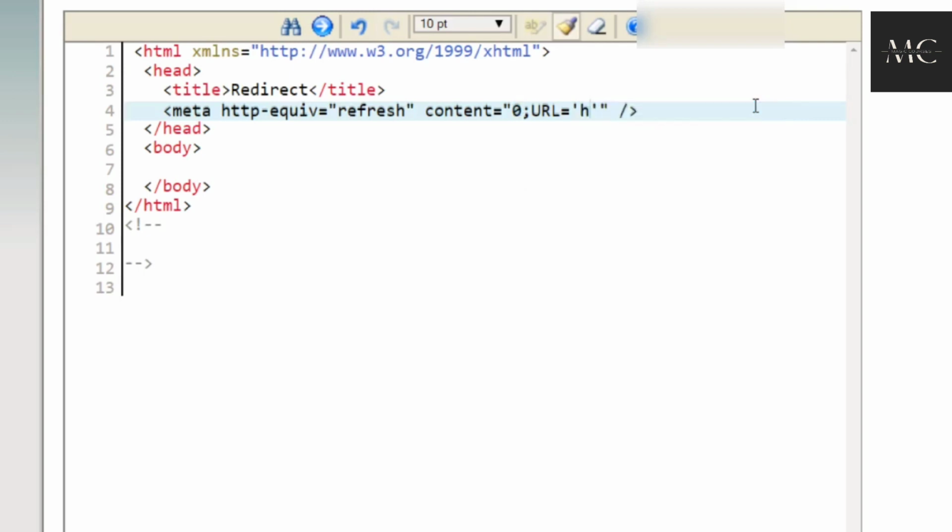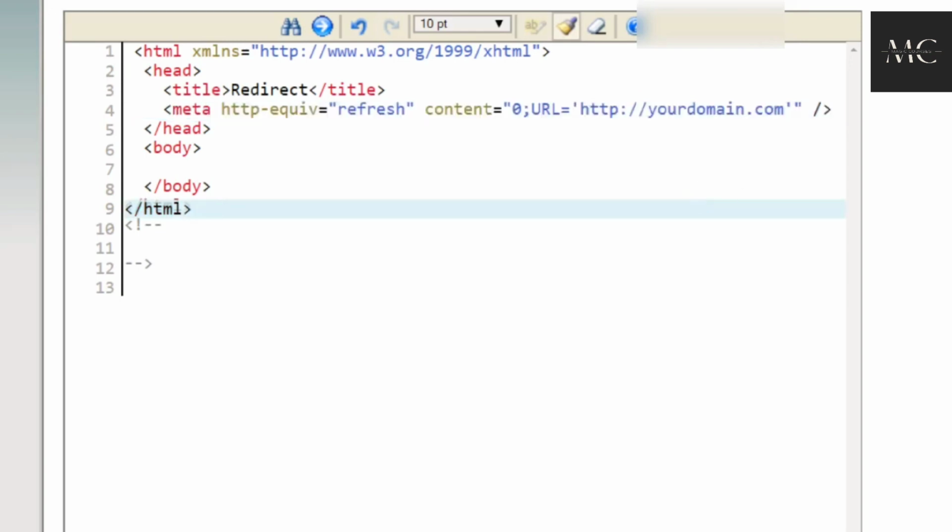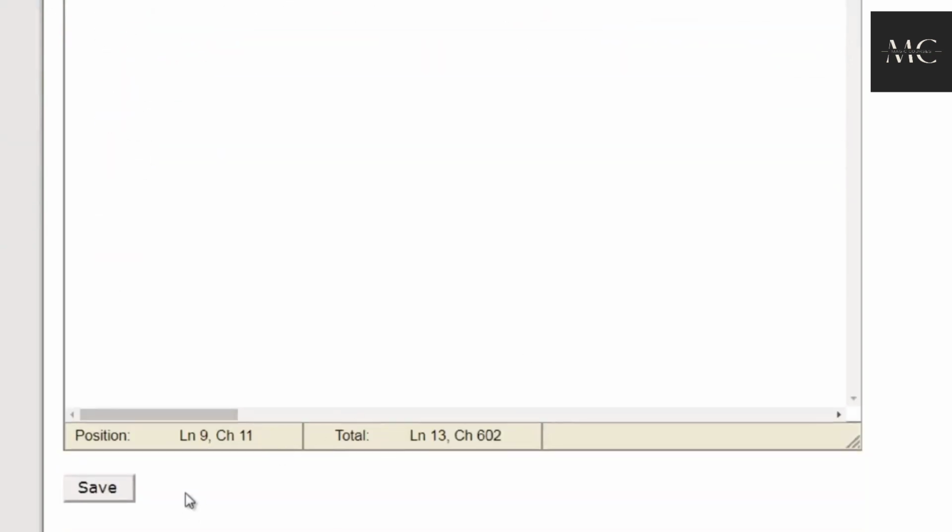But in your case, it's going to be http://yourdomain.com. And that's what it's going to be. And when you're done, you click on save. And any time anyone goes to yourdomain.com/some random URL, instead of going to an error page, they are redirected to your main page or whatever URL that you want to redirect them to.